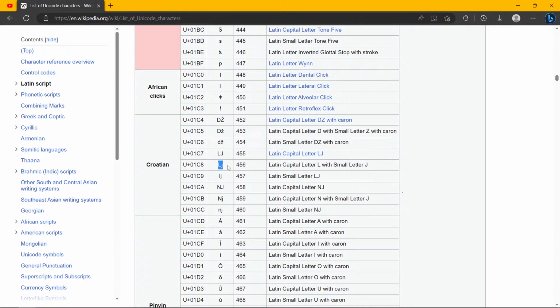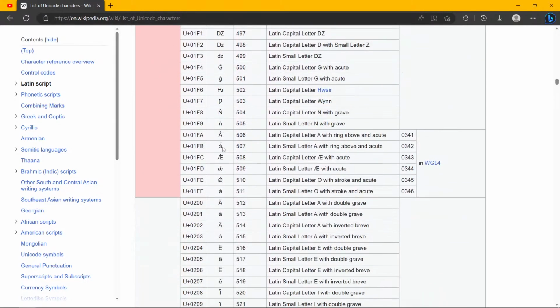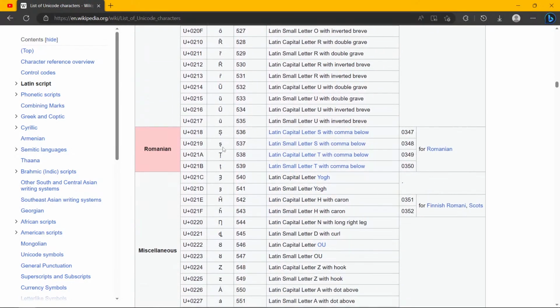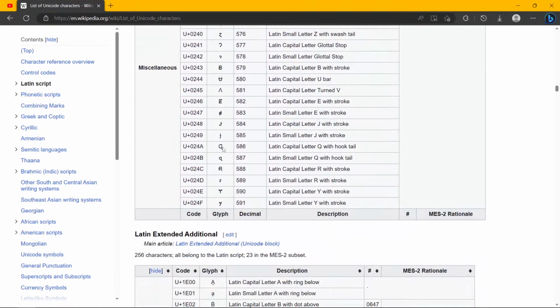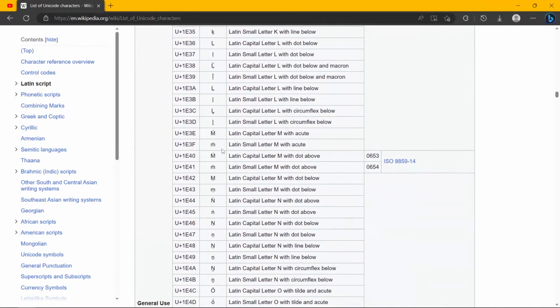LJ, that's a single letter. And wow, our languages are crazy. I mean, mine is weird as well, but still, goddamn. Maybe I'm scrolling too fast. Ooh, that's interesting. Latin capital letter L with line below.